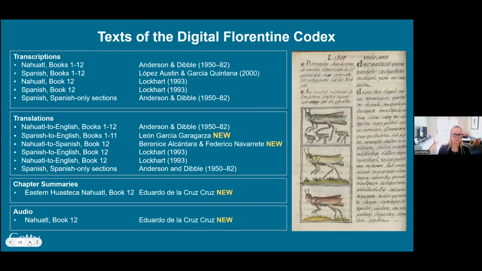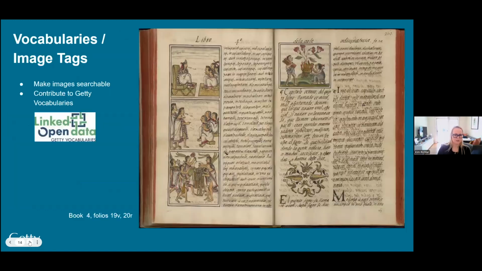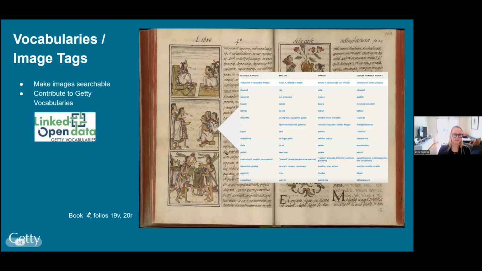To unlock this encyclopedic content and make it searchable, the DFC brings the transcriptions and translations of the Nahuatl and Spanish texts and the digitized codex together. And here are all the texts that we unified in the DFC. To make the codex's images searchable and to draw out the content of the third narrative, our team conducted extensive iconographic and stylistic research and tagged each of the images of the DFC with multilingual keywords in classical Nahuatl, Huasteca Nahuatl, Spanish, and English.